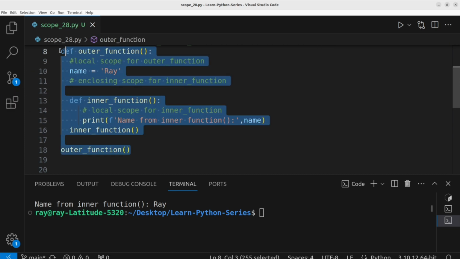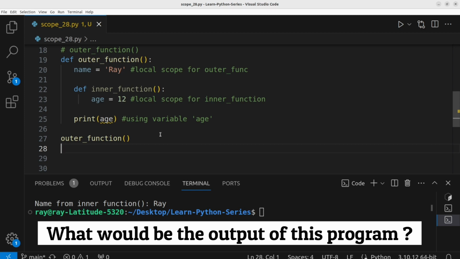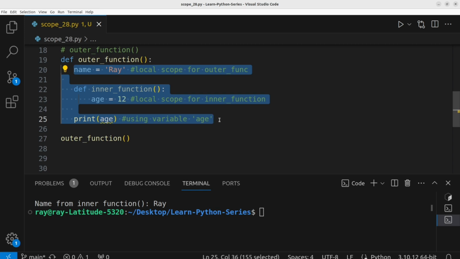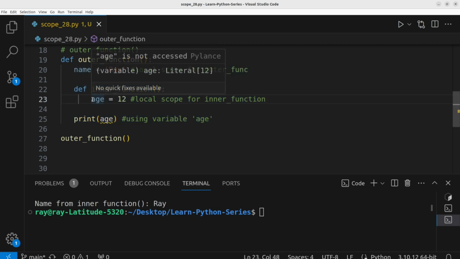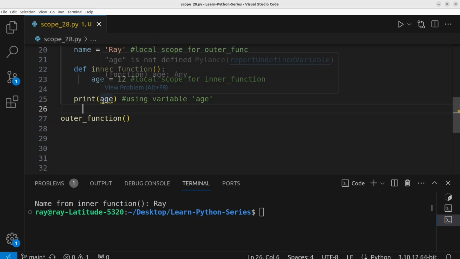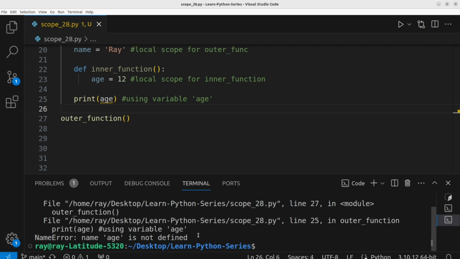Let's consider another version of a nested function. Let's call the outer function. Can you take a moment to think about what would be the output? A variable declared inside outer function can be accessed within this block due to local scope. Additionally, any variable declared within this block is only accessible within this block. Can we access age from here? Well, age is local to inner function, and as a result, it can only be accessed inside inner function. The extension is already showing a warning. Let's run the program to see the output. NameError: name age is not defined on line 25, which is this line.